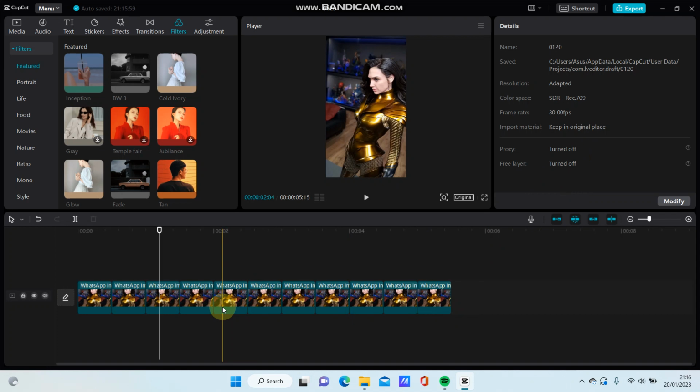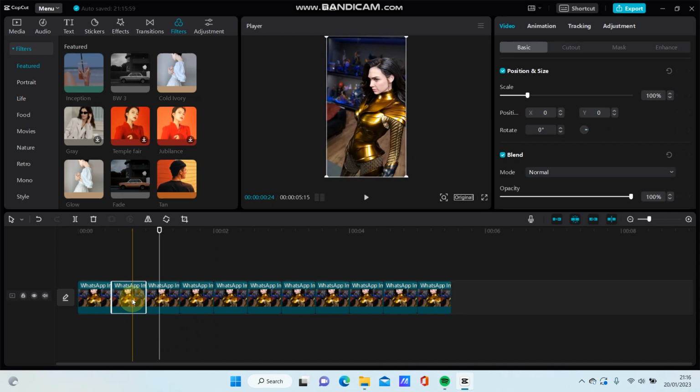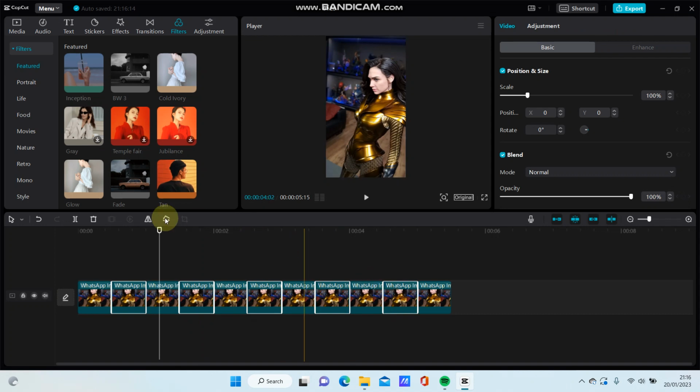So just tap on the clip you want to mirror. For instance, I'm going to select all the clips. Just press Ctrl on the keyboard and select the clips you want to mirror, and just select the mirror icon here.